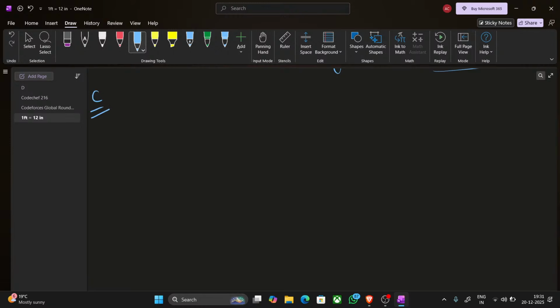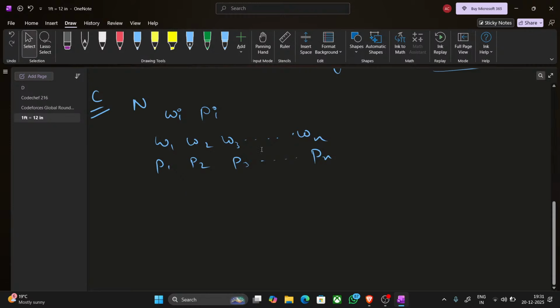Now for the C problem, you are given n reindeers who have weight wi and power pi. So there are w1, w2, w3 up to wn and p1, p2, p3 up to pn. Now follow me here, right? Please.